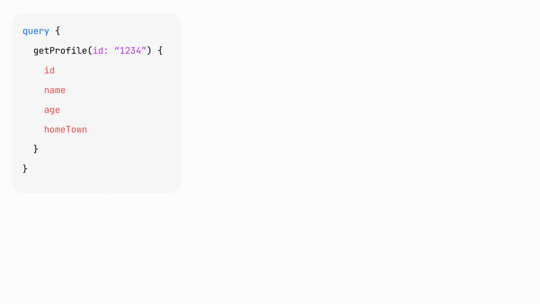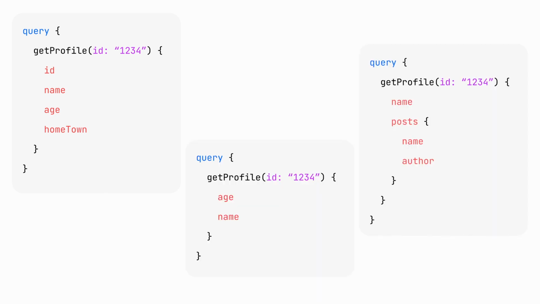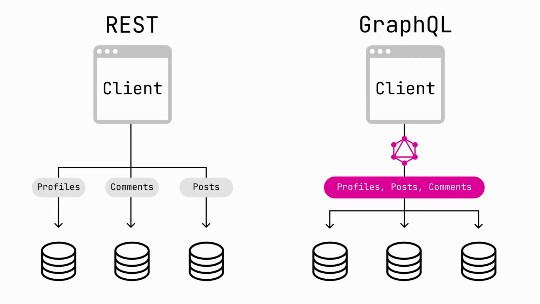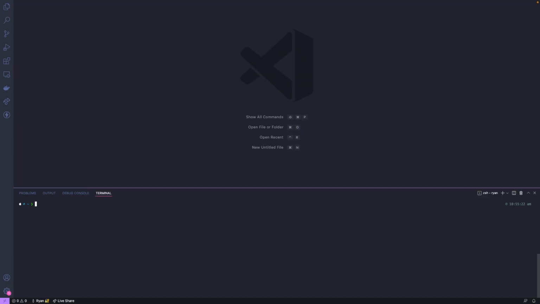The beauty of GraphQL is that you can choose which properties you want from your API, even nested objects. This attempts to solve the problem of under and overfetching that REST APIs commonly have. This is when you either fetch more data than you need or not enough data, so you have to make another API call. So let's get started.